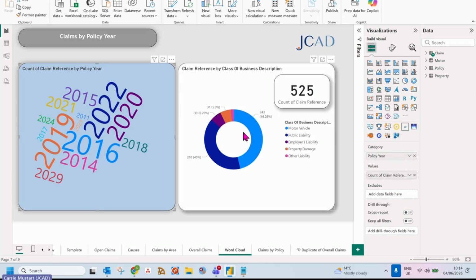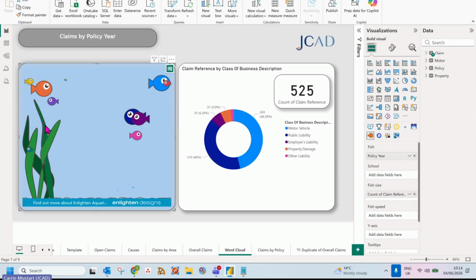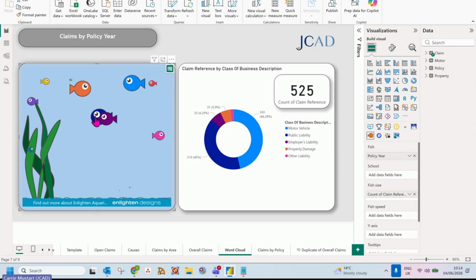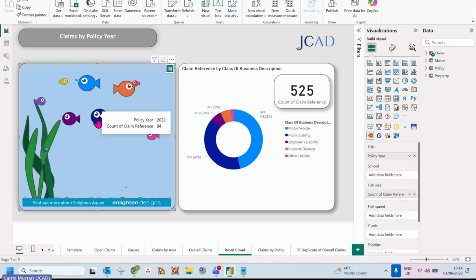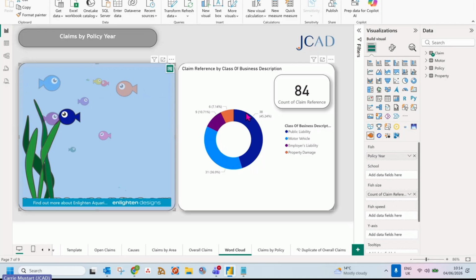But fear not, if you want the fish back, we can just click on our other visual and they're back. If we hover over this one, we can see that in 2022 we also had 84 claims. And if we click on that again, that's all here for us.